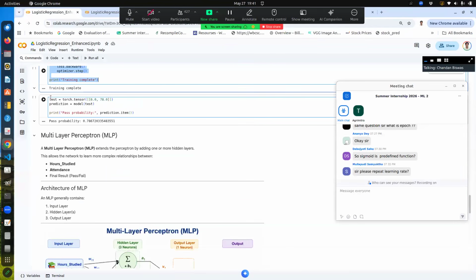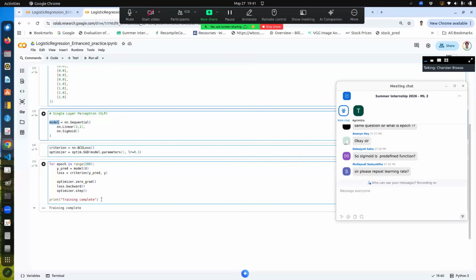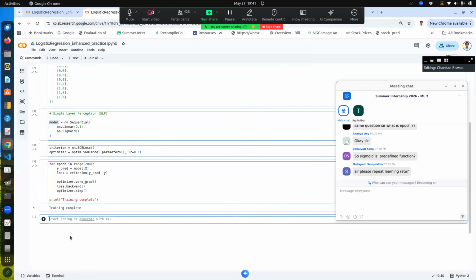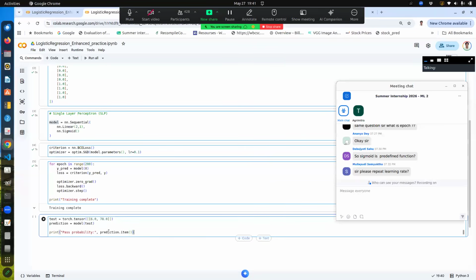Now we want to test for new values. Our study hour is 6 hours, and attendance is 78. So the pass probability for this single layer perceptron, as it is very small data, it is giving probability 1. Surely it will pass.